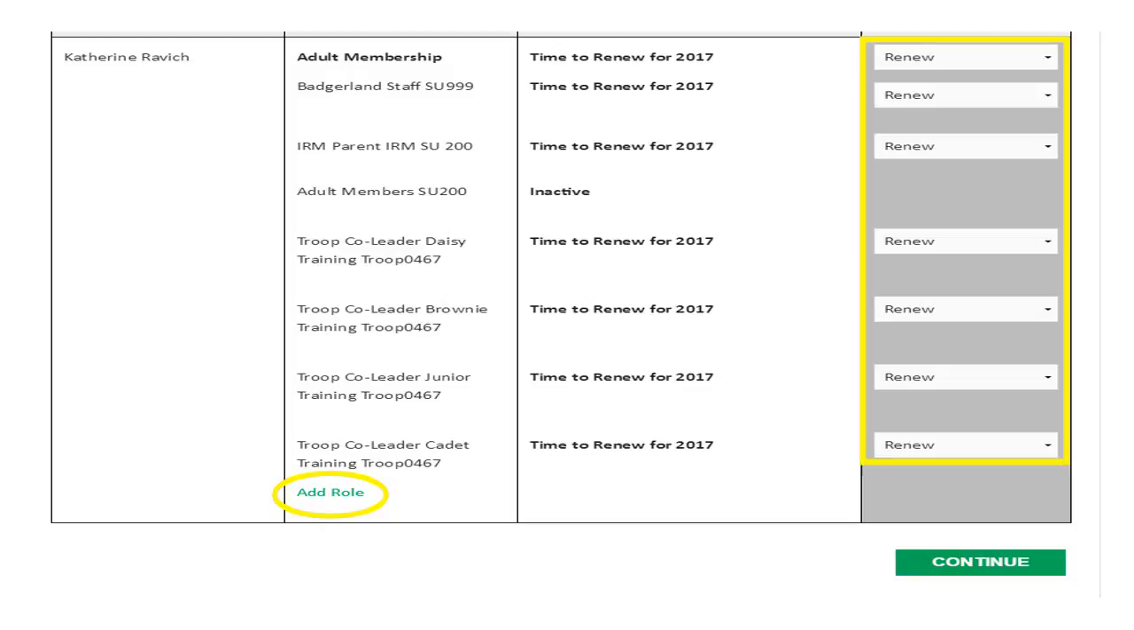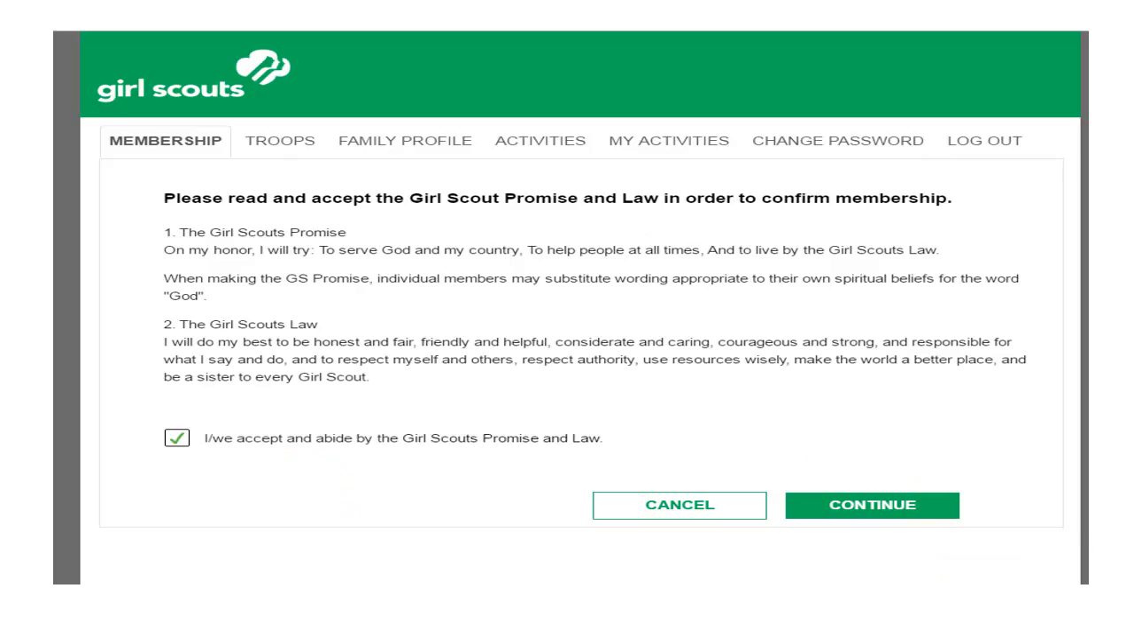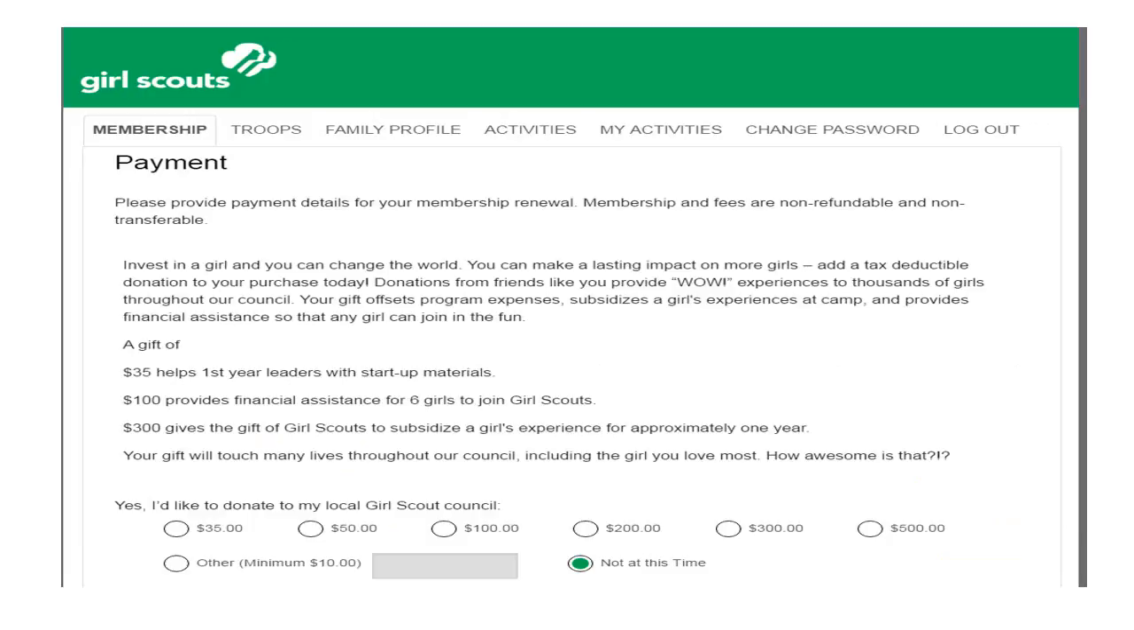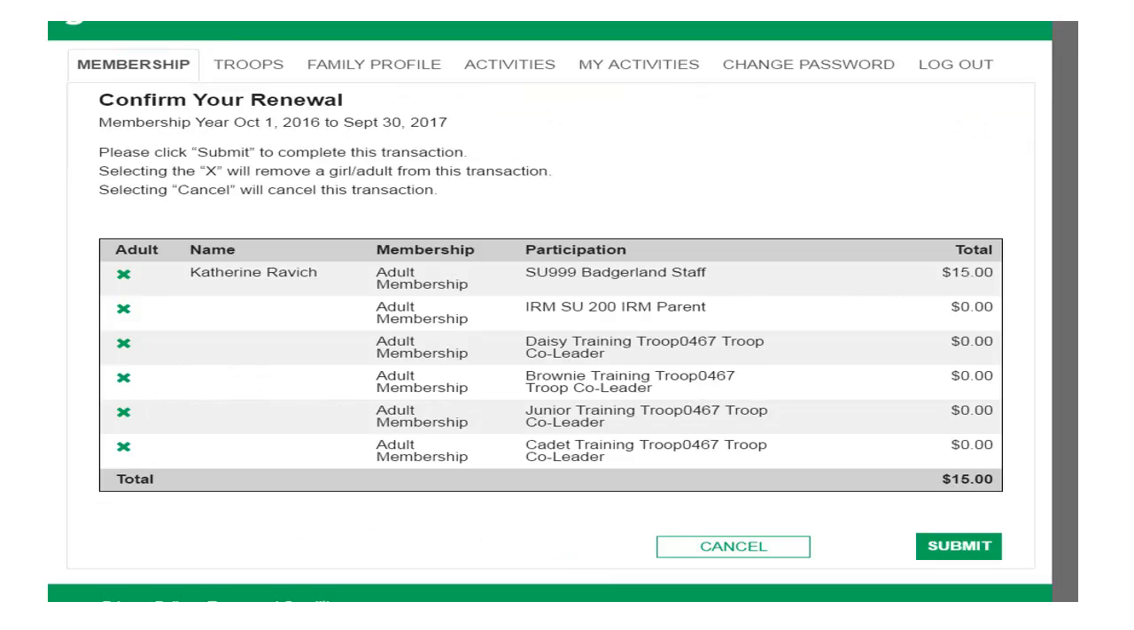So I'm going to make sure that all of the drop-down menus are set to renew, and then I'm going to click Continue. And the next screen I see will be asking me if I accept the promise and the law. And I do, so I'm going to press Continue. And that will take me to the payment screen. The payment screen will first inform you of your donation options and tell you what you are purchasing, in my case, an adult membership, and then prompt you for credit card information to make the payment.